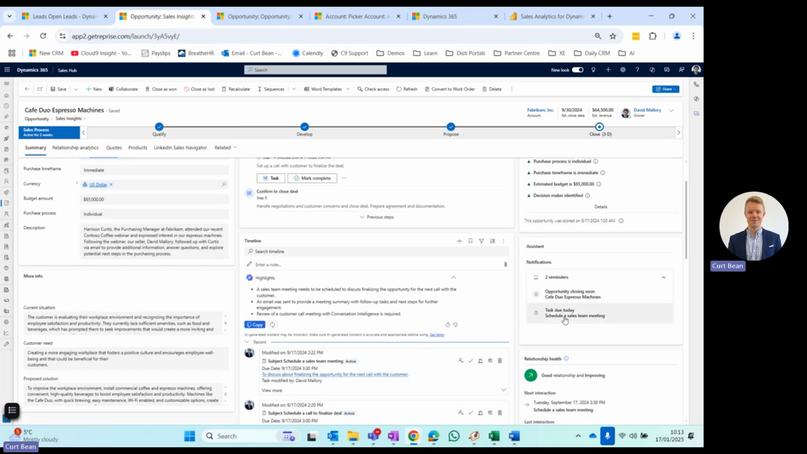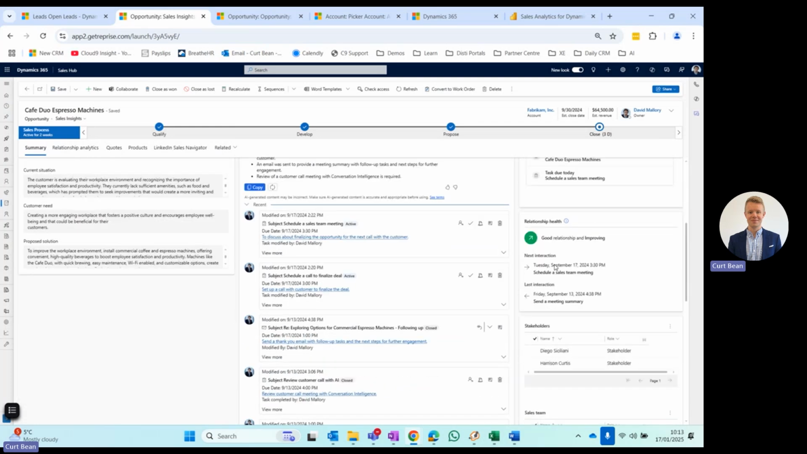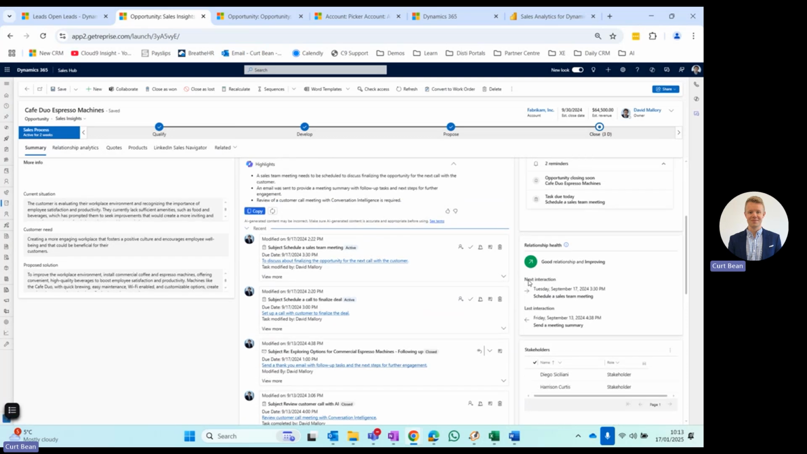The assistant will give us some reminders in terms of have we got tasks or is this opportunity closing soon? And also we can manage things like the relationship health. So when was the last interaction? When's the next interaction? So as we're getting an understanding of how engaged we are with this customer, we can see that directly from here as well.